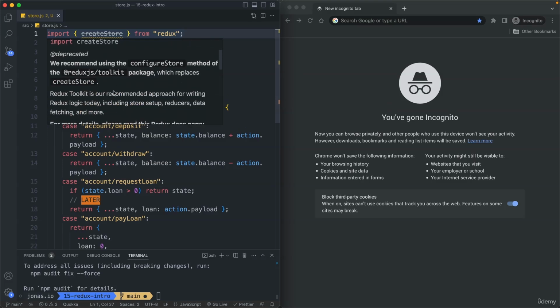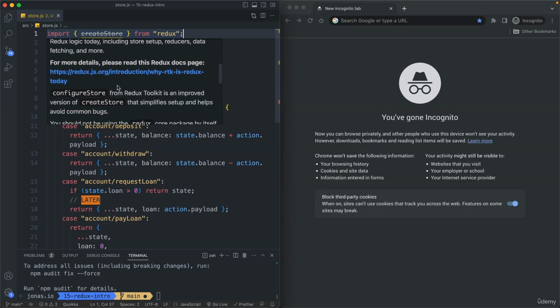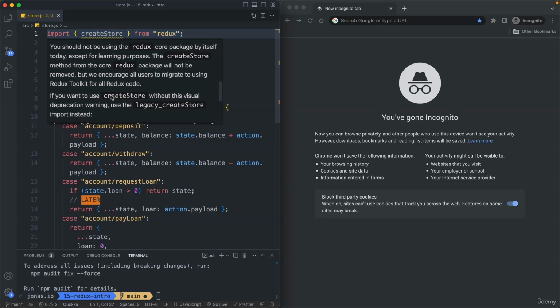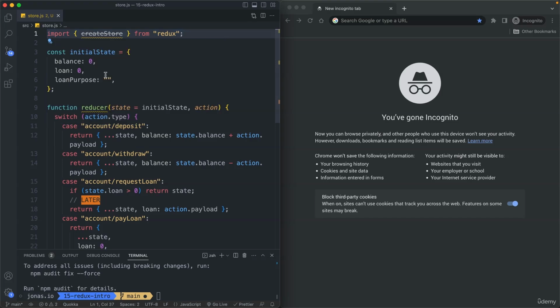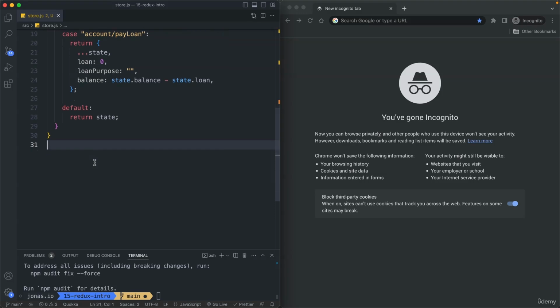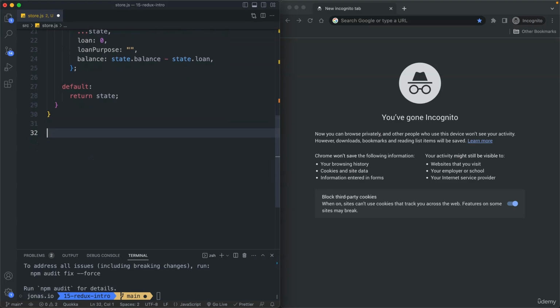And so that's why they also tell us down here that, well, where is that? Yeah, so you should not be using the Redux core package by itself, except for learning purposes. And that is exactly what we are doing here. We're just learning how Redux works, and for this it is more than enough. And don't worry, because this will never be removed from Redux, as it says right here. All right, but with that warning out of the way, let's now actually create our store.